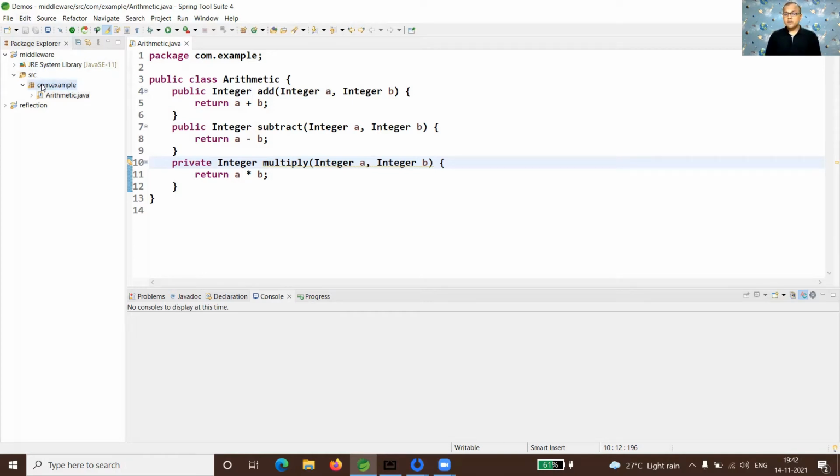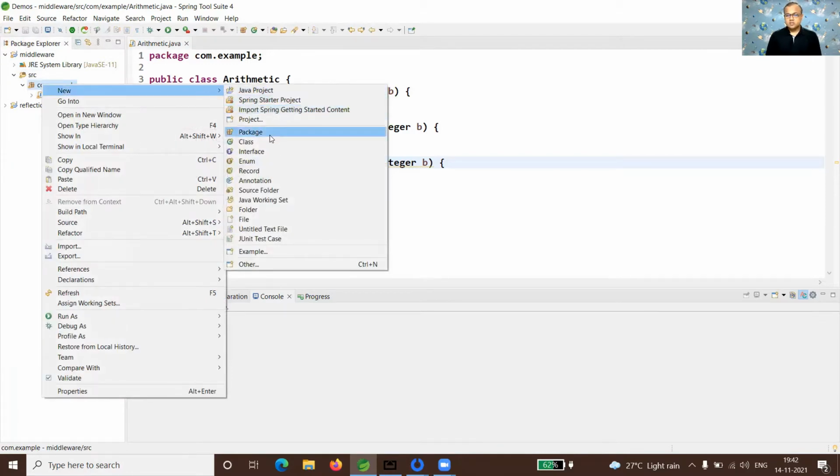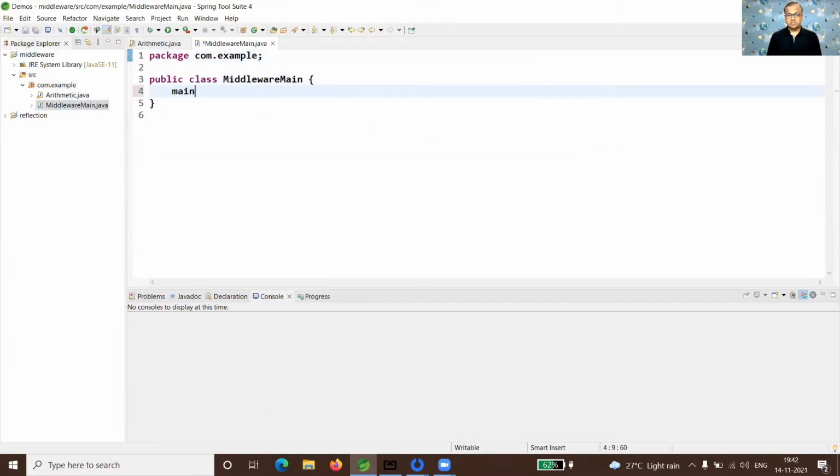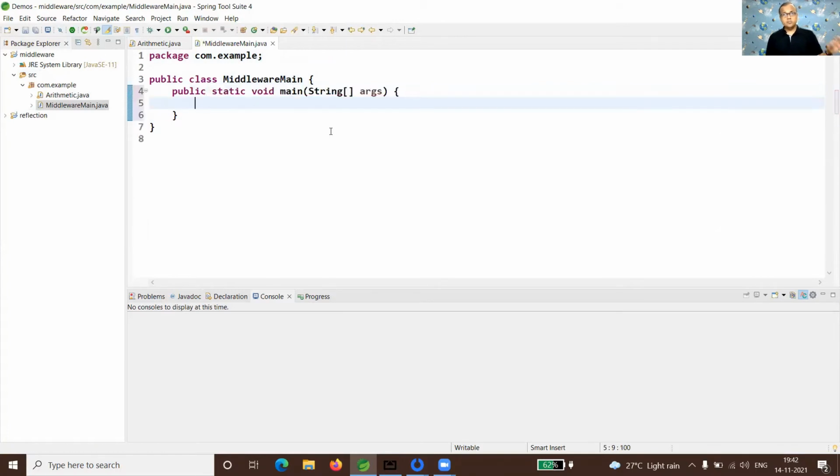But who is my client? My client is more or less main, so I'm just calling it the middleware main function. This is my test class in which I will be calling the middleware, and I will pass the appropriate information.